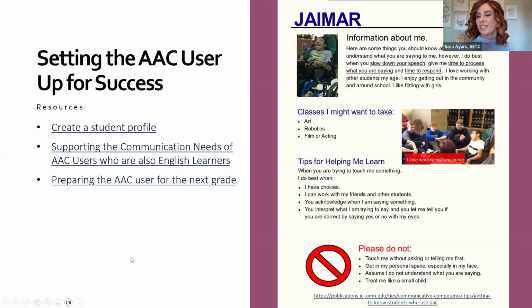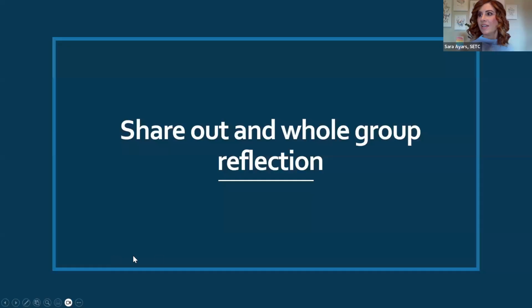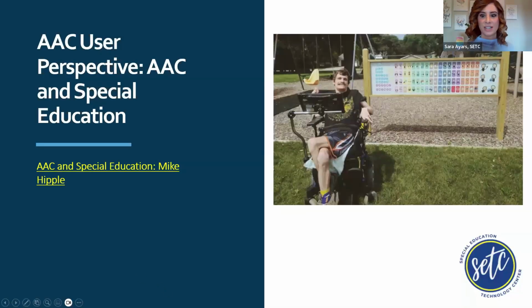So just a couple other resources here to check out later: supporting communication needs of AAC users who are also English language learners. It's always a hot topic. And I believe we have a future AAC collaboration corner coming up around that topic as well. And then another link here to a different article in TIES, preparing the AAC user for the next grade. So just a lot of resources for you to check out on how you might consider setting up your AAC user for success in the gen ed classroom. And with that, we are out of time.